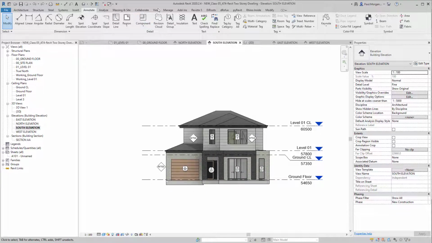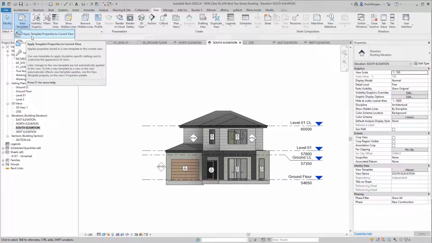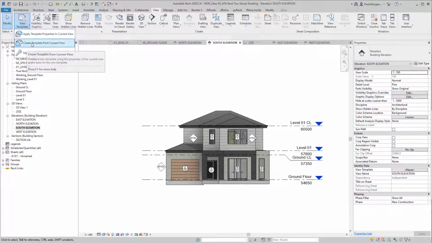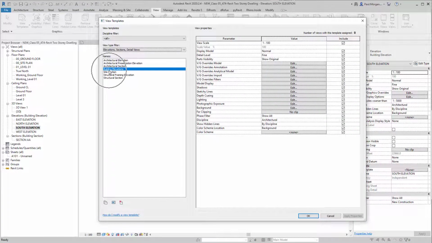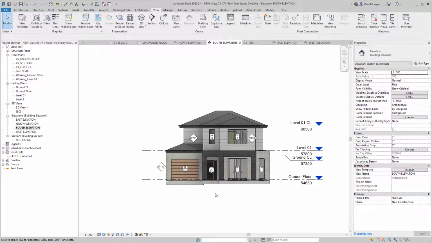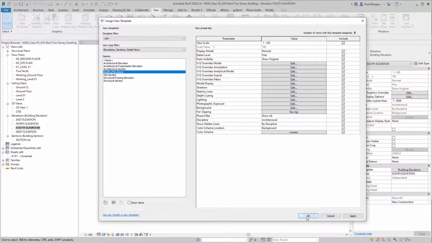So what I can do now is go to View, and in the ribbon, the very first button says View Template. I click on the little drop-down box, and I can either say apply view template properties to the current view, which is what we did in the last one. This time we're going to create a view template from the current view. It will then ask us to name it. So here I might just say building elevations. Okay. Now it's coming up with that there. Do we want to change anything? No, I'm happy with that because we just amended it here. That's now saved. I can then go into here and apply it. So building elevations and say okay.